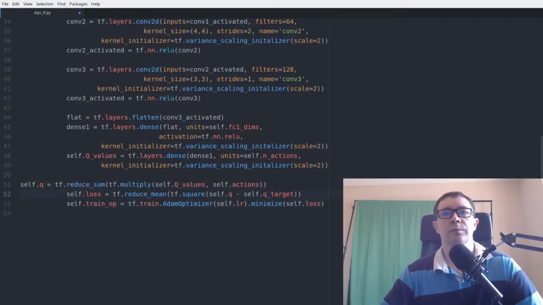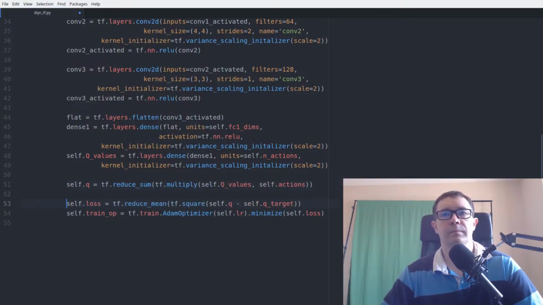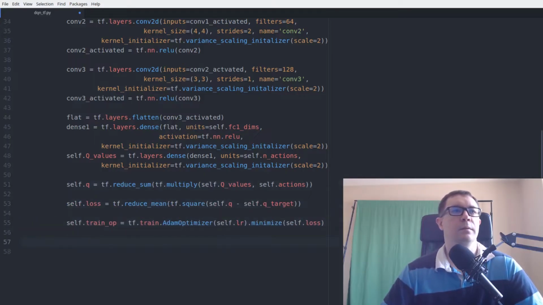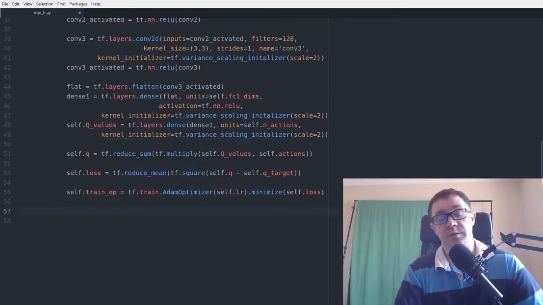Let's give this more room. So that is almost it. So that is our network.